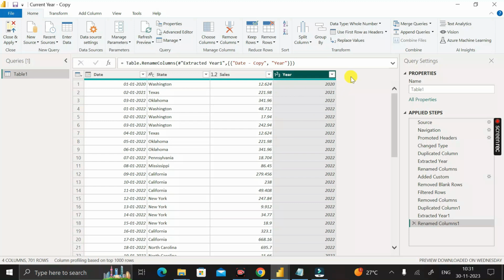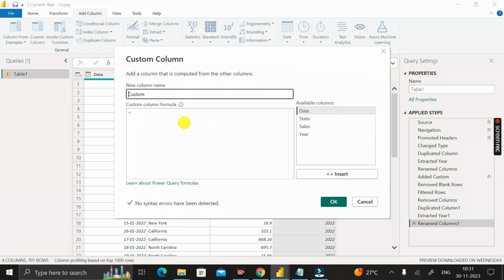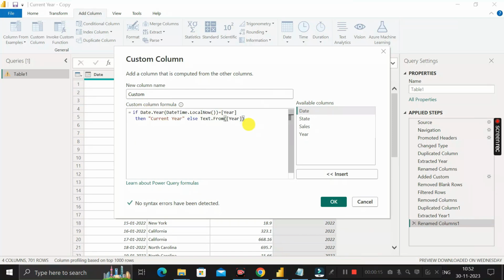Okay, then to achieve our goal we have to create another custom column over here. So for that, simply click on add column, then click on custom column, and then here you can see this type of pop-up. All right, so just click on it, then write down this code over here. So let me explain this M query that I have written here. Don't worry, this is a simple one.